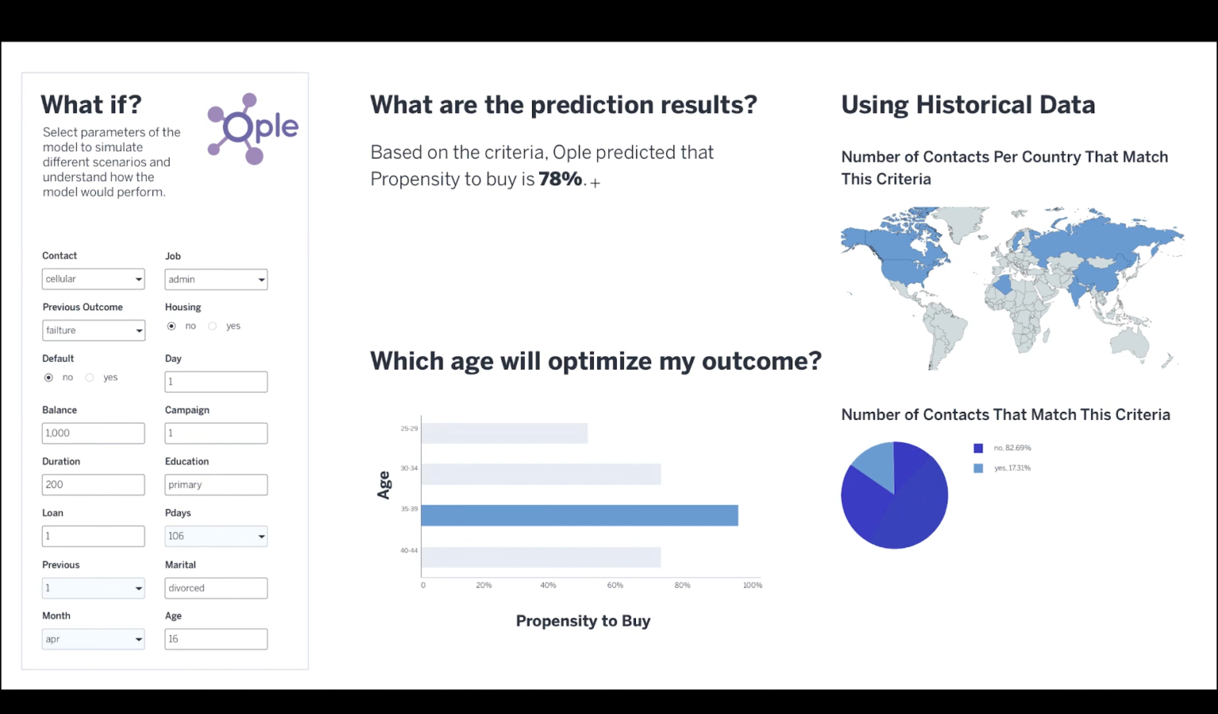Here in this widget, we are using the Analytics API in real time to get the result. And here we are doing again a prescriptive scenario where we are saying, hey, which age should I target to increase my propensity to buy? And obviously, we are mixing this with standard Tableau queries.